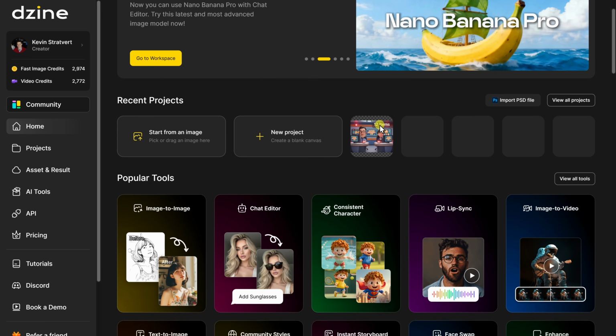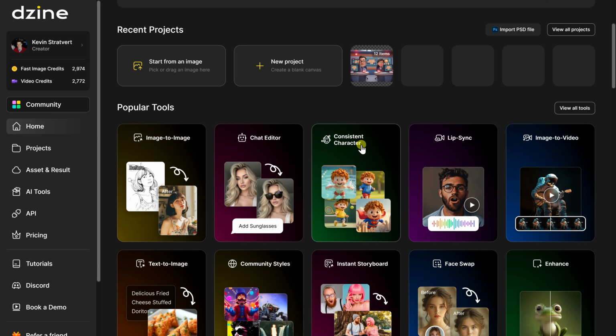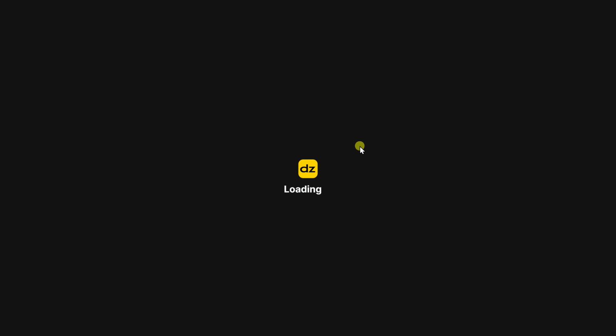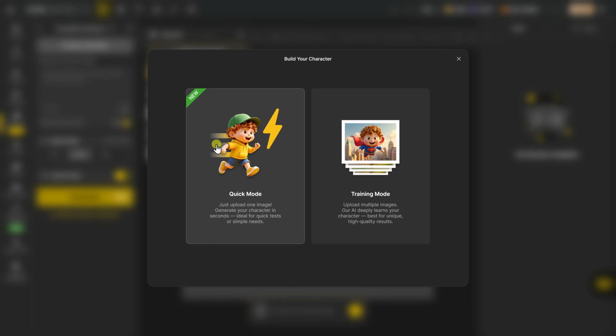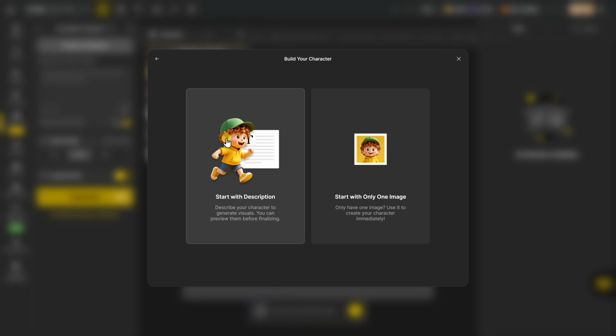Here on the home screen, scroll down just a little bit and you'll see the option for consistent character. Let's click on that. Then on the next screen, over on the left-hand side, let's click on build your character. Here we have 2 different options. I'll start in quick mode since I don't already have a character.